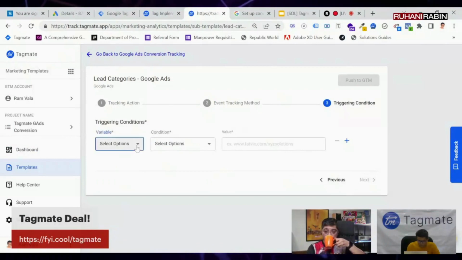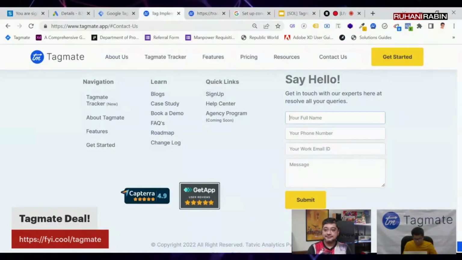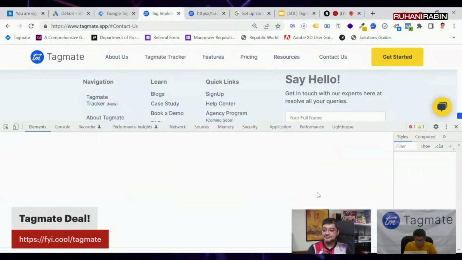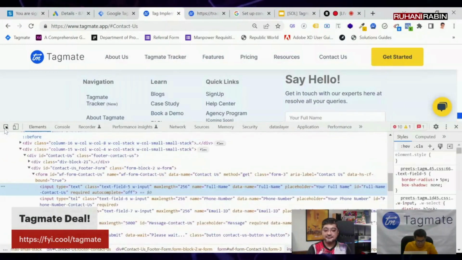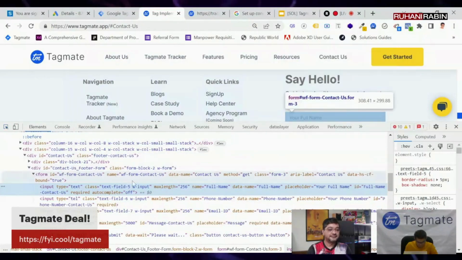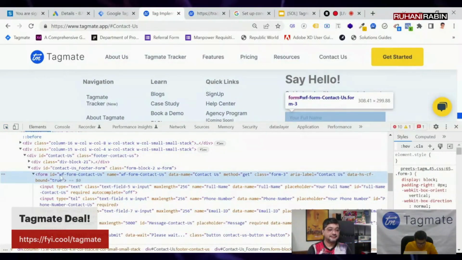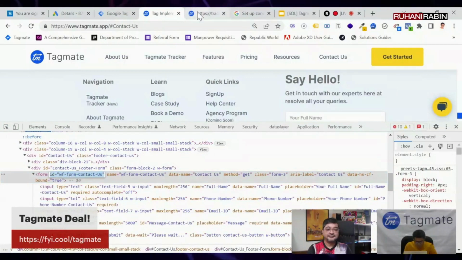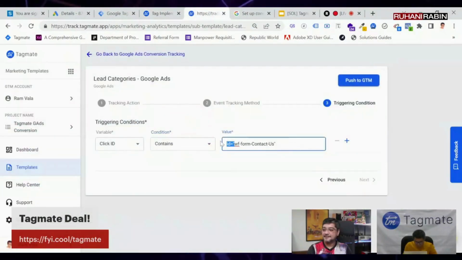Then the triggering condition. I know it has a click ID, so I'm selecting click ID, and the condition I put as contains. Let me show you how we can get the click ID, or let's say the element ID, from this particular form. Just hit over here, and as you can see, this is the form ID. I'm copying this, pasting it over here, and removing the unnecessary text. Now we are good to go.